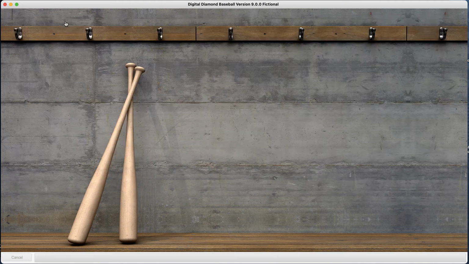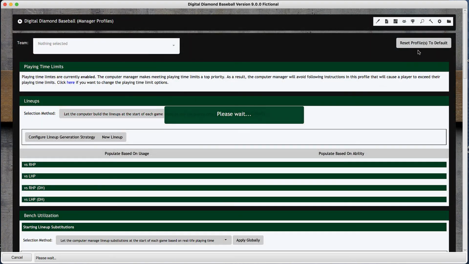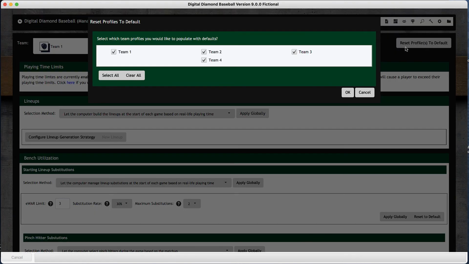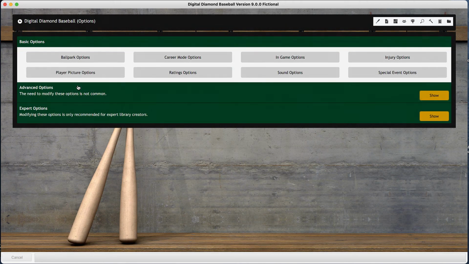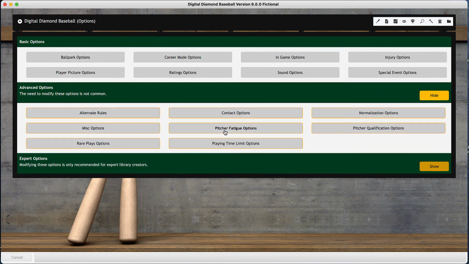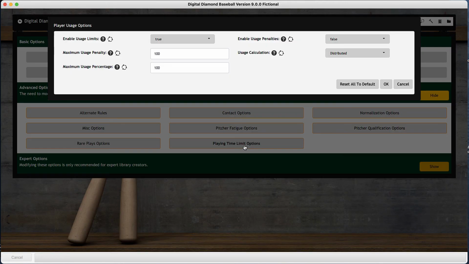The last step before we can play ball is to take care of our manager profiles. I'm going to reset these to their default to make sure that they are set to default to begin with. Then I'm going to go on over to my options and take a look at my playing time limits. I would like the playing time limits to be enforced, and what this means is that the computer manager will try not to play players more than they played in real life. It'll try to do that.